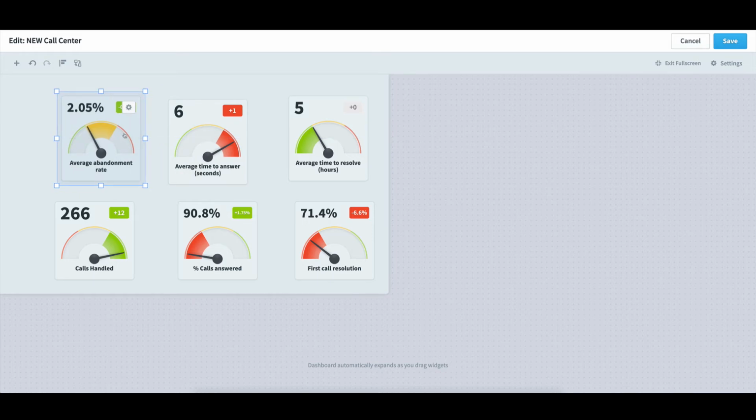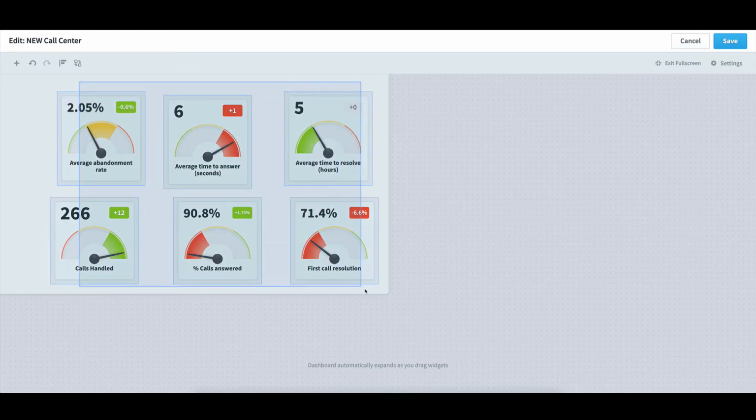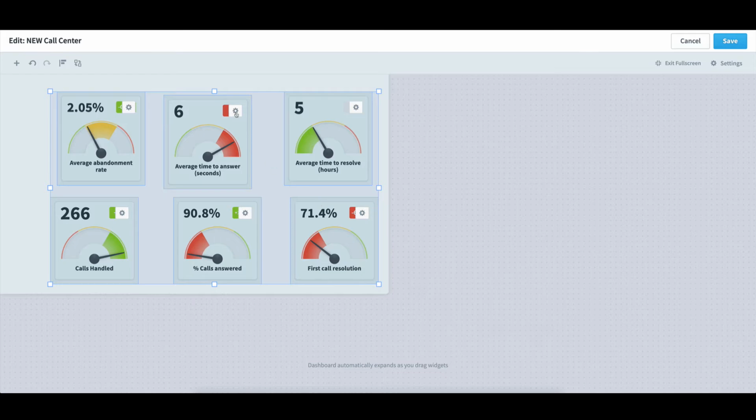If I click on one of them, in the top right, a settings icon appears. I actually want the same properties on all 6, so I'll drag and drop a rectangle around all of them by starting towards the top left and then working my way to the bottom right. Once they're all highlighted, I'll then select the settings icon on any one of them. And I'll just pick the one in the top middle here.